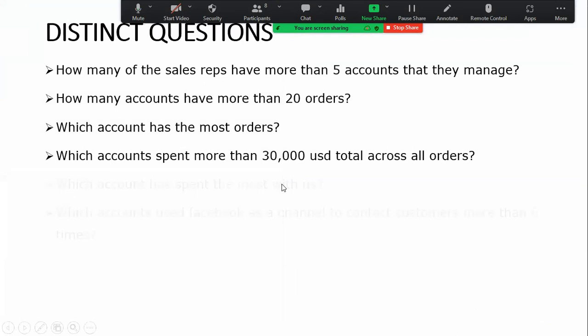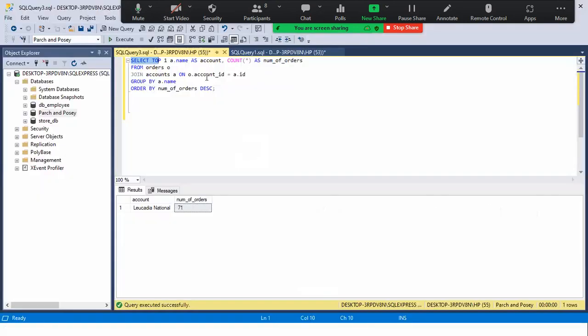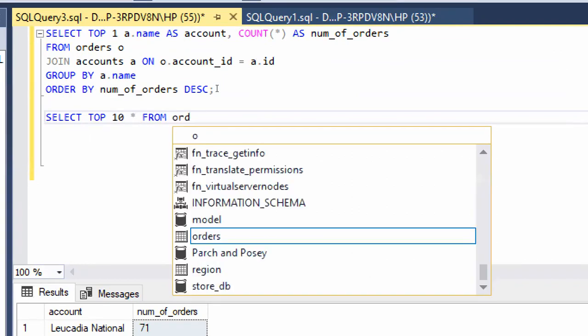So it says, which accounts spent more than 30,000 USD across all orders? Which accounts spent more than 30,000 USD across all orders? So we're still working with the same tables, but different columns now. So just to confirm we're doing it right, let me do a sample: SELECT TOP 10 * FROM orders.